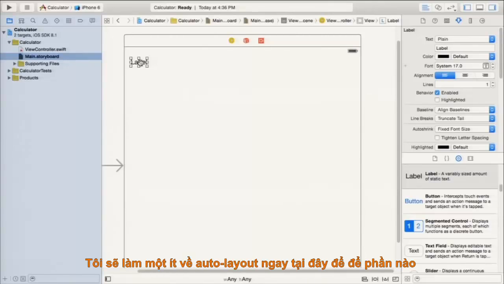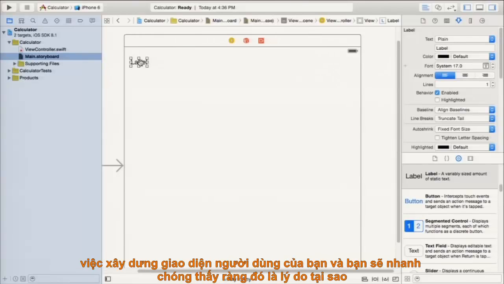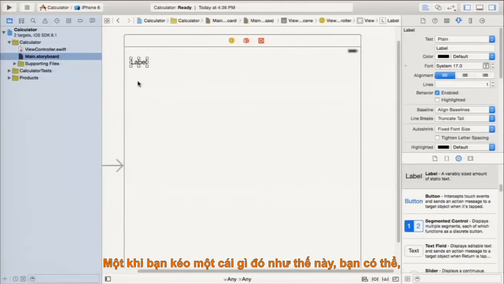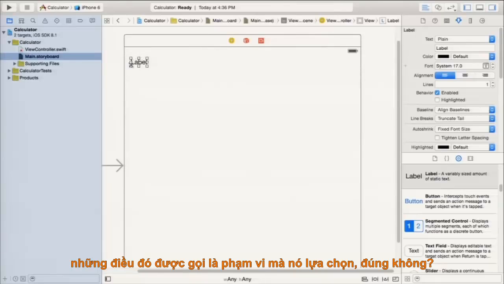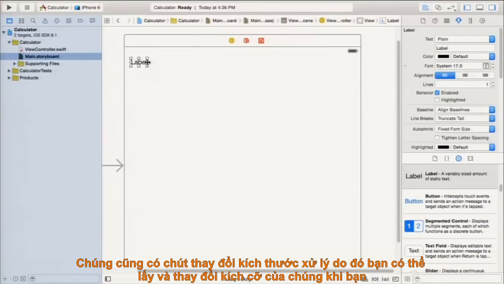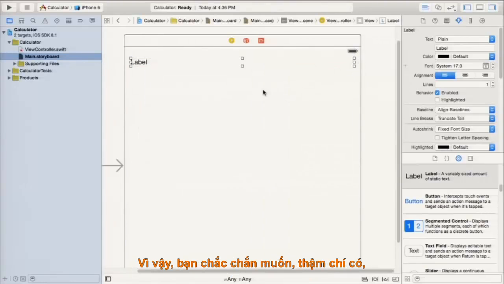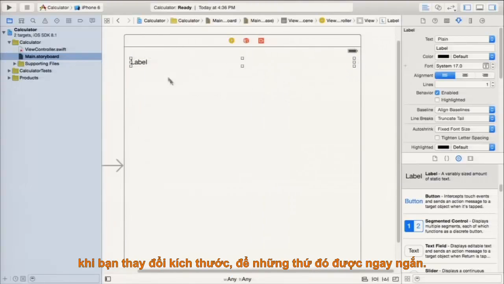I'm going to do a little auto layout right here just to give you a feel for it. But those dashed blue lines are going to be your best friend when it comes to building your user interface, and you'll quickly see why that is. Once you drag something out like this, these little things around it that show it's selected are also little resize handles, so you can grab them and resize them. When you resize, it also puts those dashed blue lines out there. So even when you're resizing, you definitely want to get those things lining up.